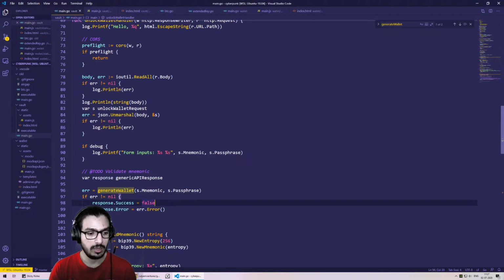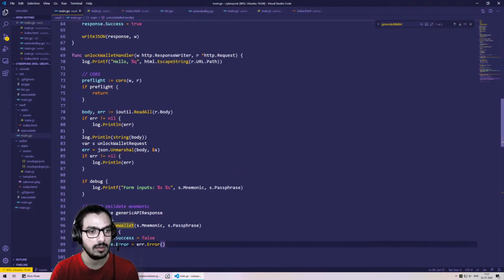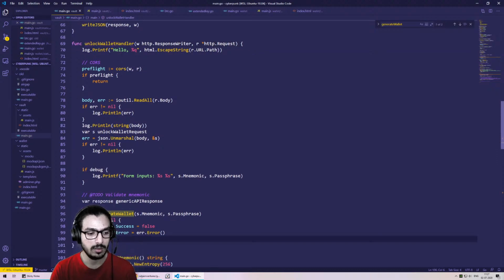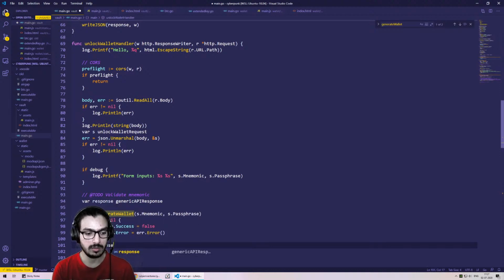So we indicate the success is false, the error is this error, and what else? This is a handler function, so we'll have to write the JSON as well. But if there is no error, then we can simply say response.success is equal to true, and the error will be empty since it's a generic response.